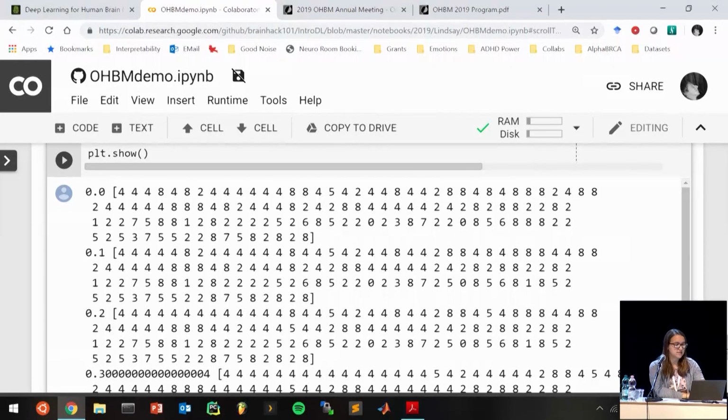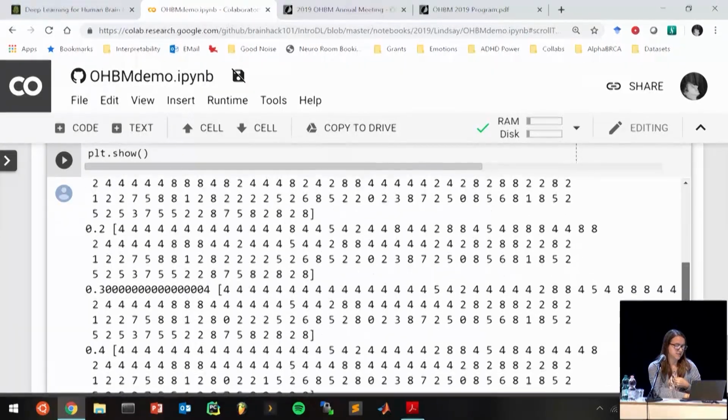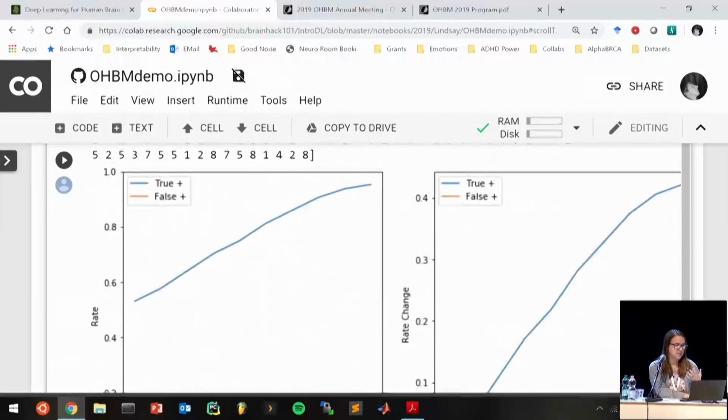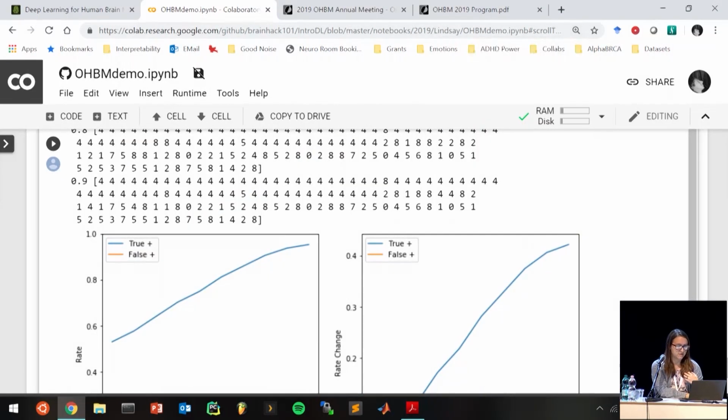And you can see that there are a lot of 4s scattered about the first half and maybe fewer in the second half. But as the strength of attention is increased, so the number on the left is the strength of attention, we can see that more and more 4s are becoming clear in the first half. And so what I'm showing here is the true and false positive rates.